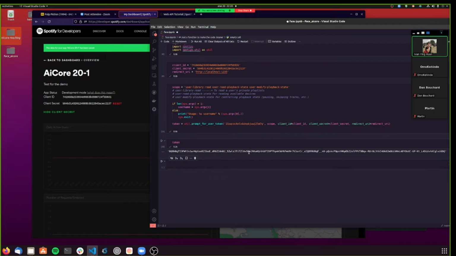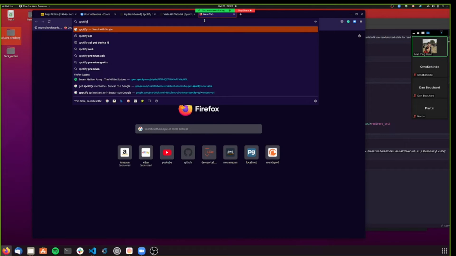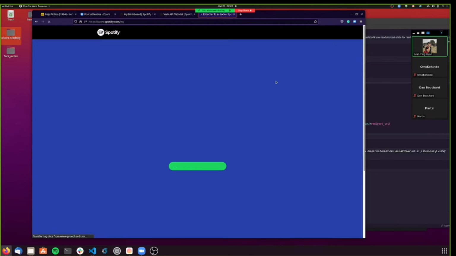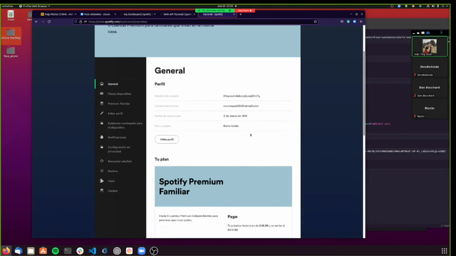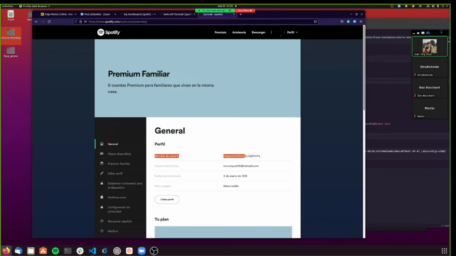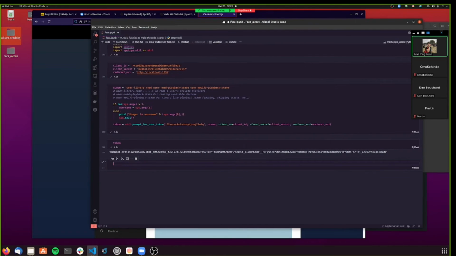Okay, now we have the token, and that token is going to give us permission and access to different status of Spotify, or at least to our Spotify user profile. And if for some reason you want to get access to your username, you can just go to Spotify, just the regular website, go to your profile account. Sorry, it's in Spanish, but yeah, you can see the username is this thing here. You can just copy paste that, and yeah, it will grant you access to different features on Spotify.